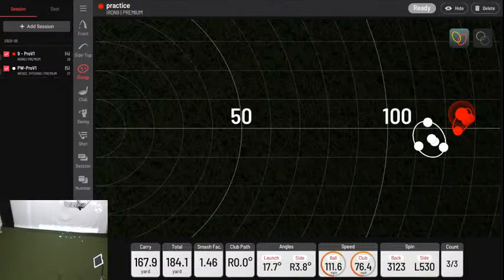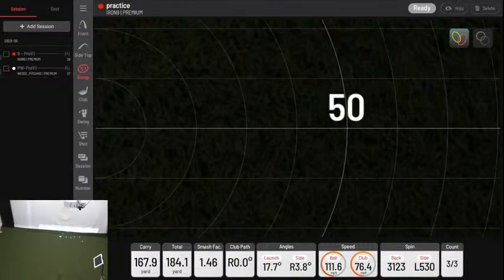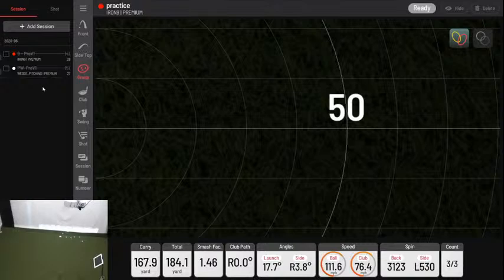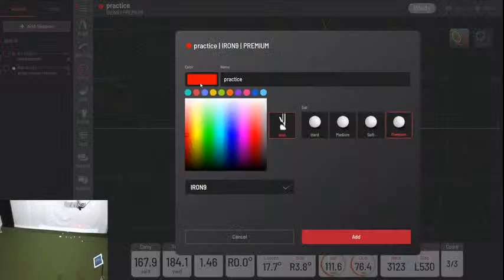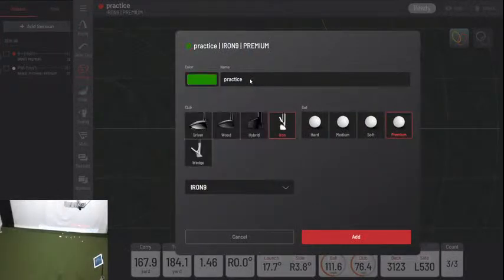And I would suggest you always keep them hidden, unless you are actually using them, because it's very easy to leave one open and start getting some shot data thrown into it. So we're going to create a session, and for my 8-iron, I'm going to choose a green color, and I'm going to call it an 8.